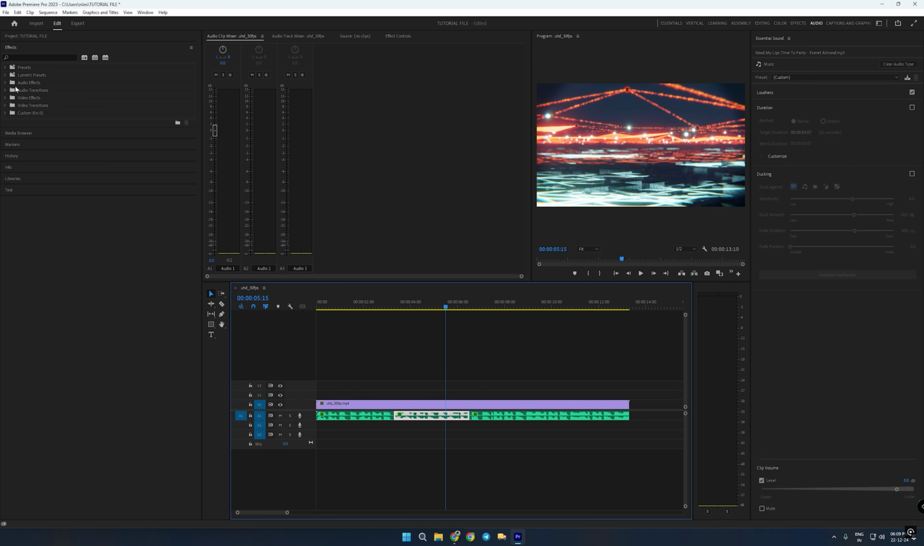To smooth transitions, add a constant gain effect from the effects panel at the cut points. That's it.